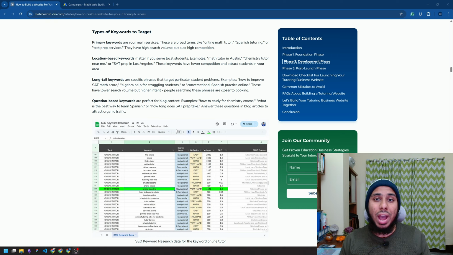Then you have location based keywords. So if you are a private tutor, you have to add in your locations alongside those keywords. So for example, instead of online math tutor, it is going to be math tutor in your area. So math tutor in LA, math tutor in Austin or California. Then there is like chemistry tutor near me. Okay, so these are location based, it's going to be around your area.